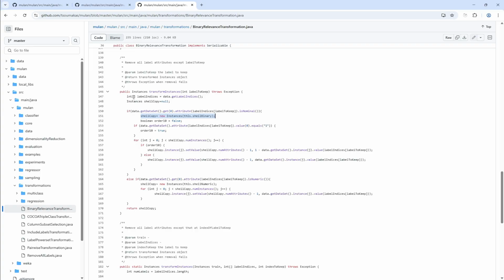So this shell copy not only contains the structure, but the entire data set as well. Once this shell copy is created, then it modifies the last attribute, which is a placeholder attribute. It would be the binary relevance label or single target regressor label attribute. So it modifies the placeholder attribute with the original values with respect to the label which we are training on. So what does this code block do?